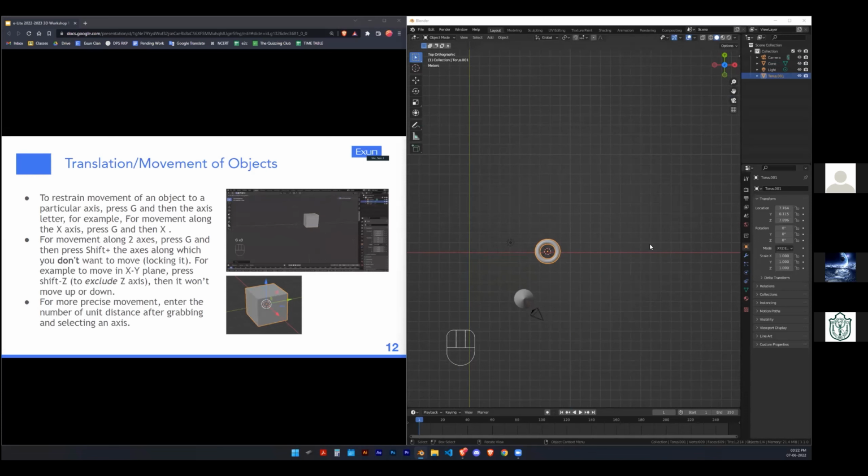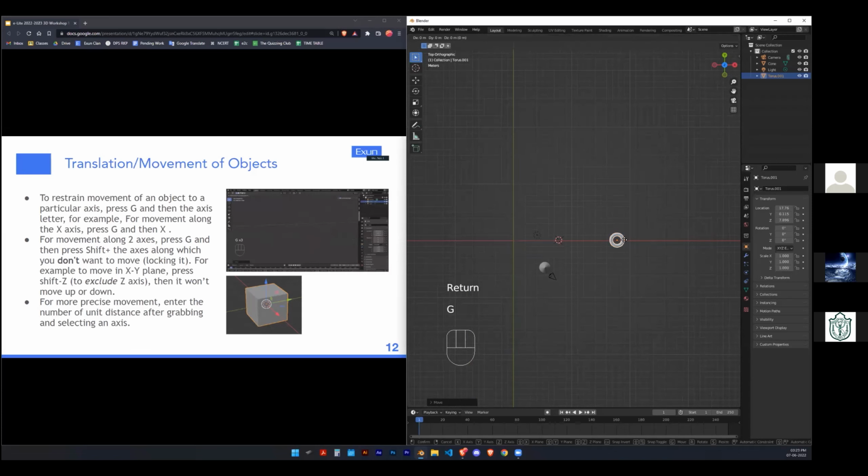Yeah, that's right. So it's G and then X. Now, if I want to move it by say 10 meters, I can press 1, 0. And now it moves by exactly 10 meters. I can say then G, Y, minus 7. It moves negatively by 7 meters, which is the bottom.